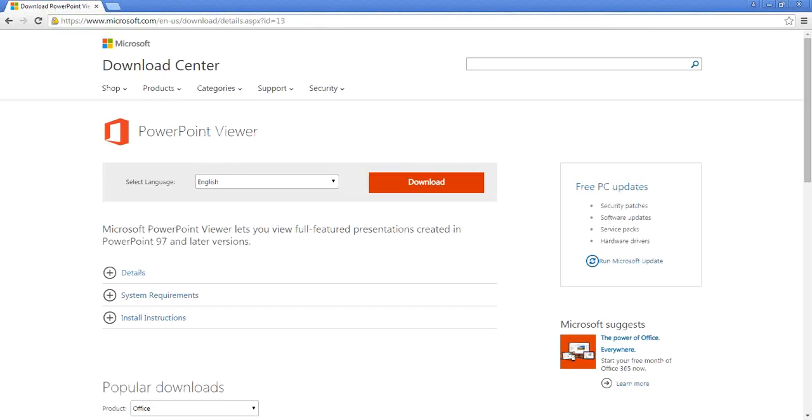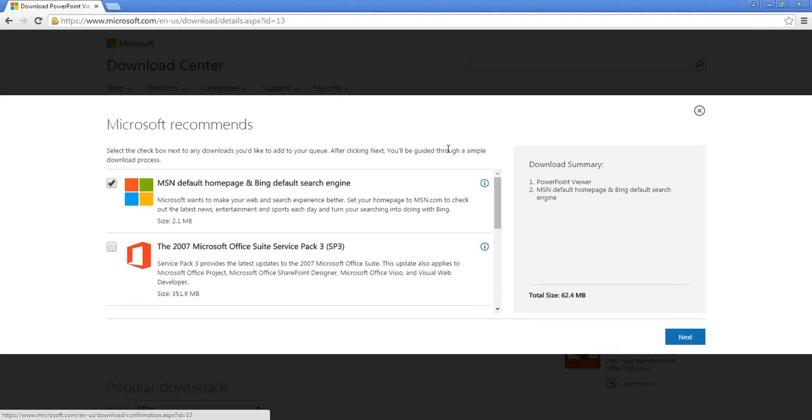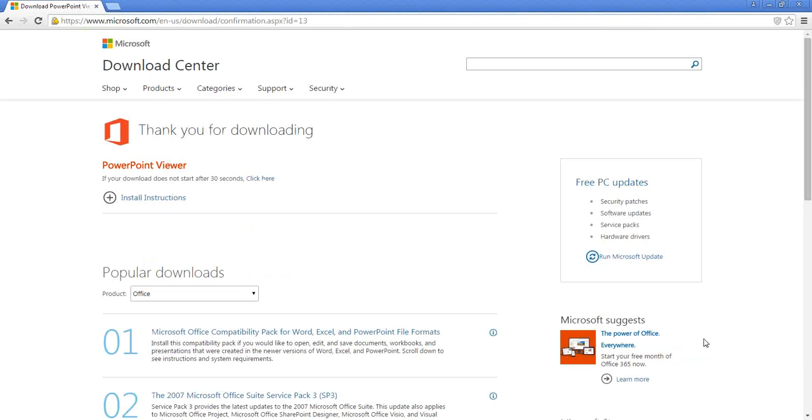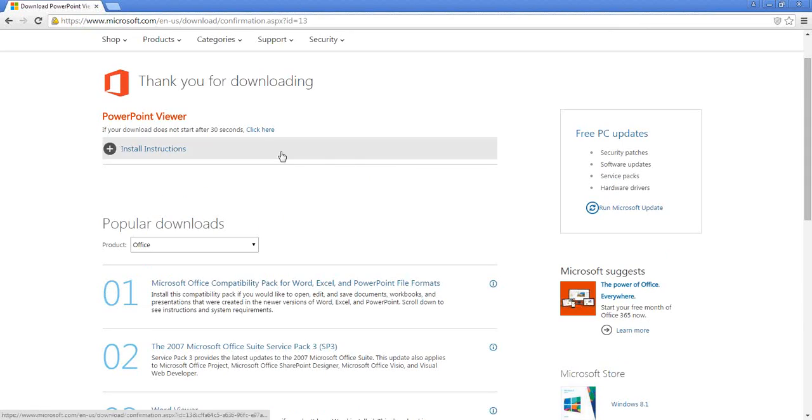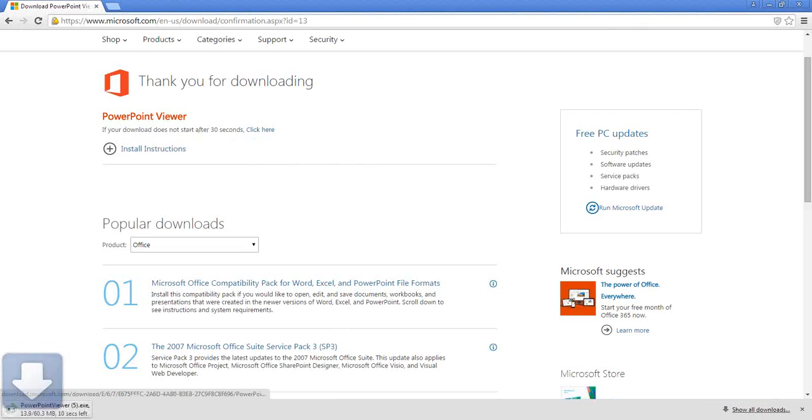And then it'll take you to this page. And then you'll just click on Download. Okay, the next page that comes up, just make sure that none of these boxes on the left are checked, and just click on No Thanks and Continue. Okay, and then your installation should start. If it doesn't, then you can just click where it says click here to start the download, and then it should start downloading.